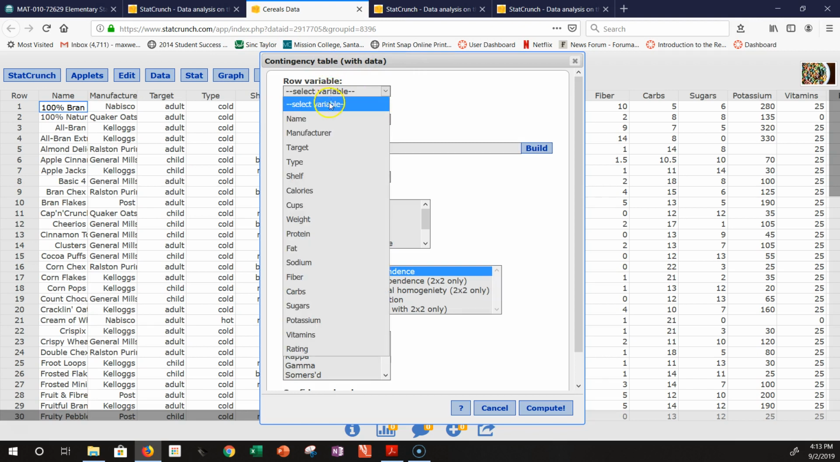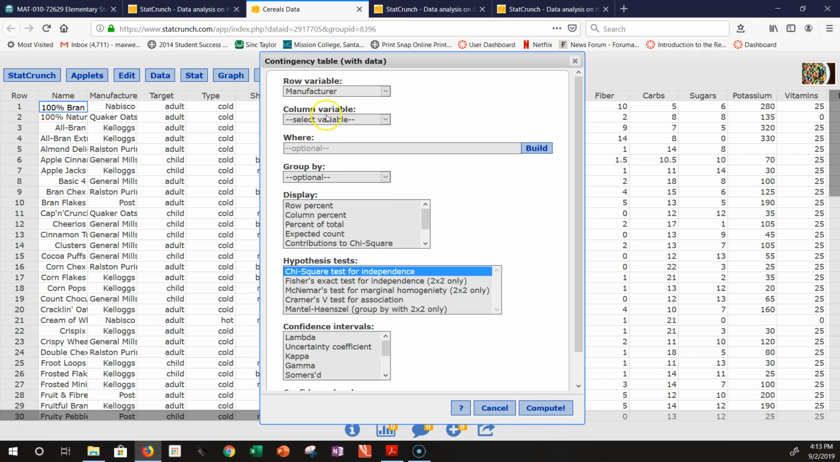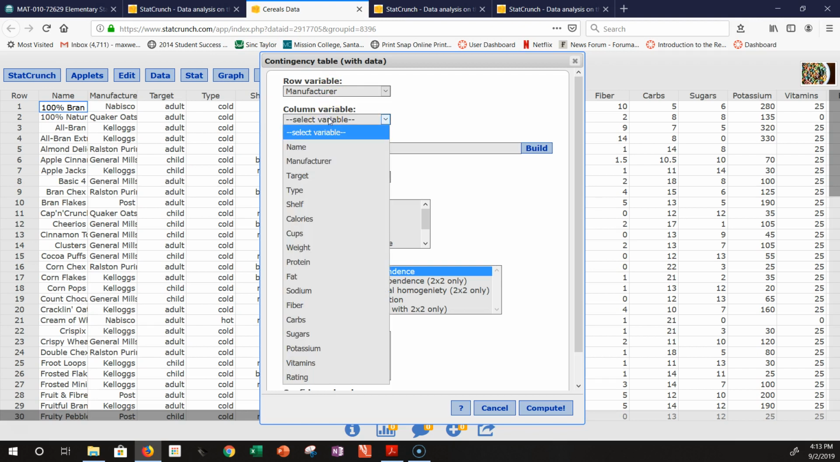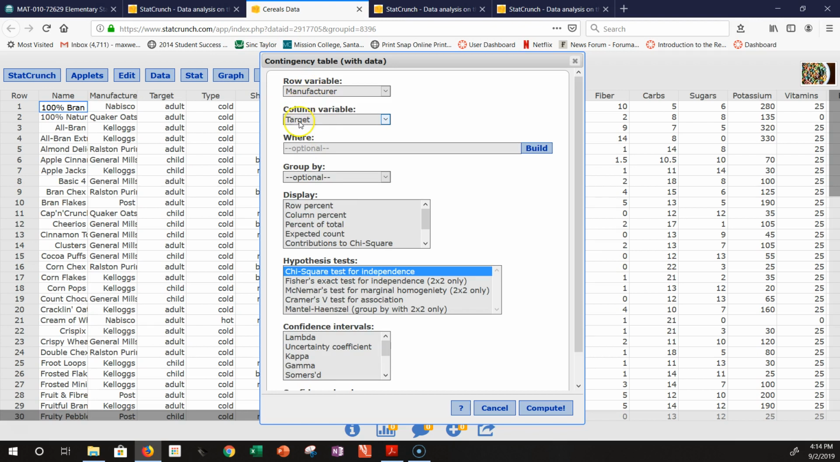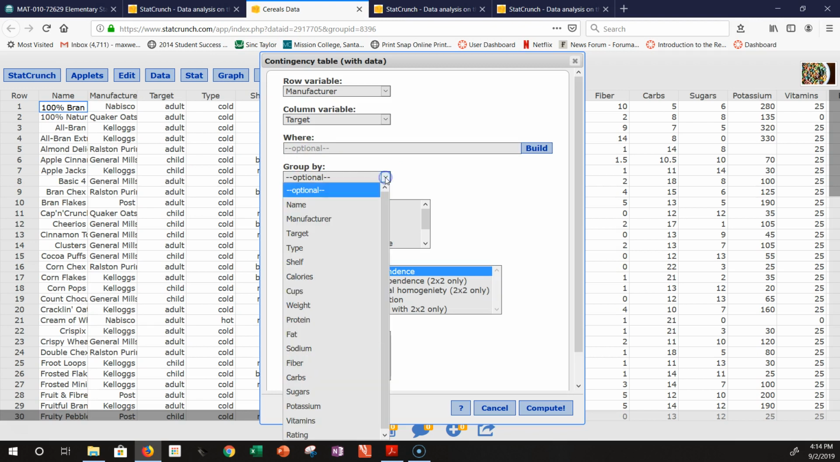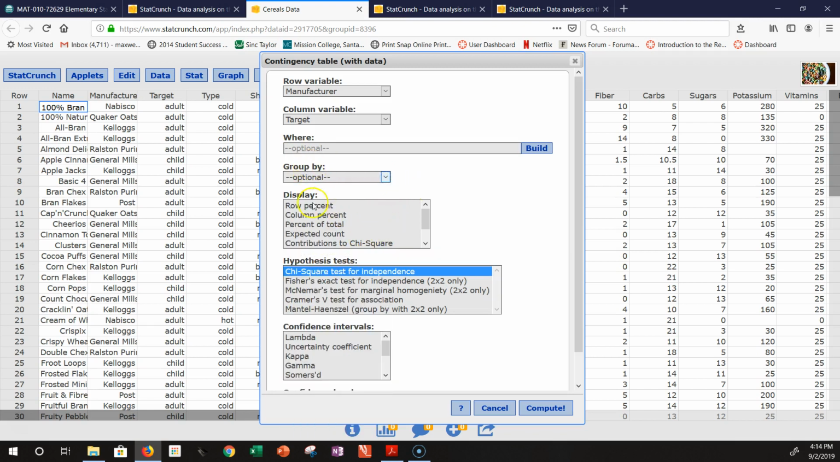Let's see. What I'd like to do is look at the manufacturer, and let's look at how many cereals each manufacturer targets to adults and to children. Now, for us, this is all we need. Don't worry about the where. That's more advanced, and we might need to talk about that later. Don't worry about the group by, that's more advanced.